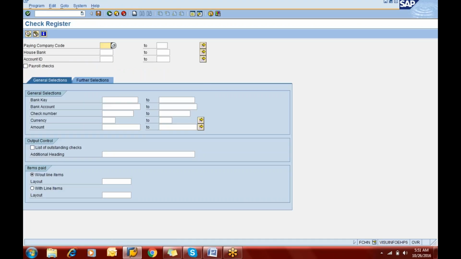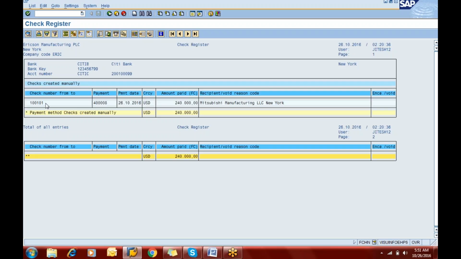So go to FCHN and give the company code detail. Let it be Ericsson, house bank is city B and ID is city C. For this house bank and ID, if you want to see how many checks we have issued, click on the execute button. The system will show you the information that we have issued only one check, and that is 100,101 against the payment document 400,008 and dated 26th of October. Then we have the currency USD, amount is 2,40,000, but it is still to be encashed, or it can also be voided. This is the reason it is showing you the encashed slash voided.